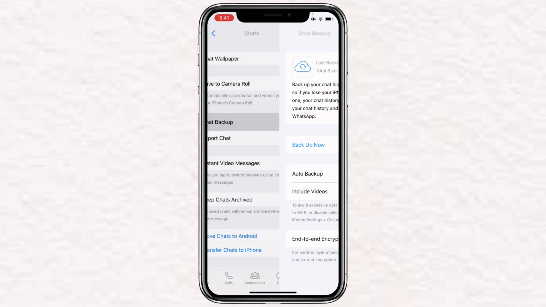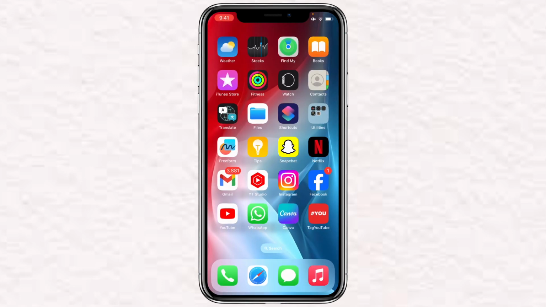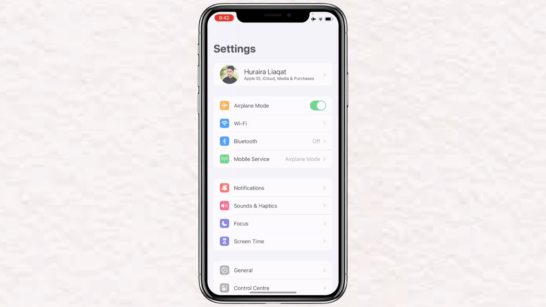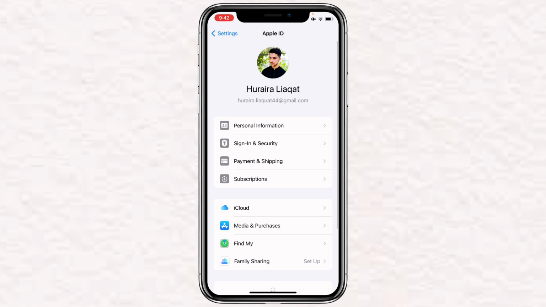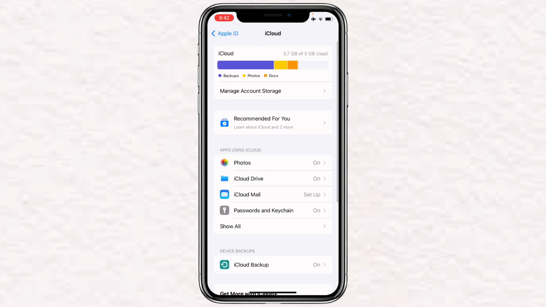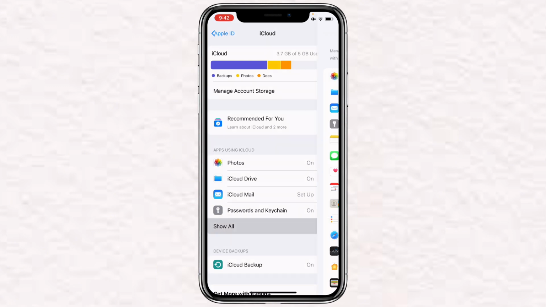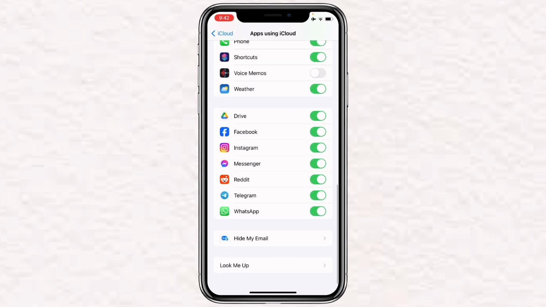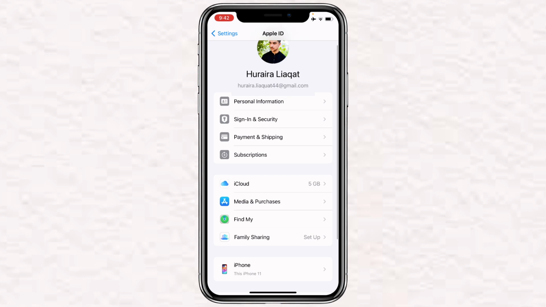And basically there is a second way to do this. You can do it on iPhone. In order to do this, you'll head over to the settings and tap on your profile on the top right, and then tap on iCloud. Now you'll have to click on show all in the apps using iCloud section, and you'll have to scroll down all the way to the bottom, and right at the bottom you'll find WhatsApp, and make sure that this toggle is turned on. It will back up all your WhatsApp chats and messages on your iPhone.